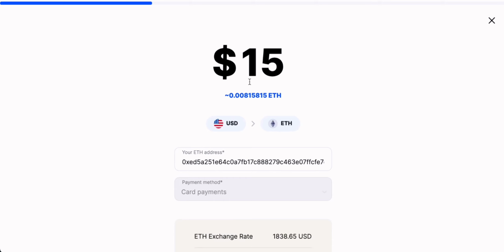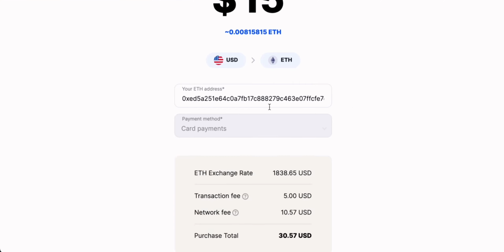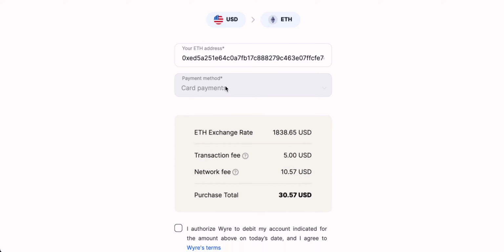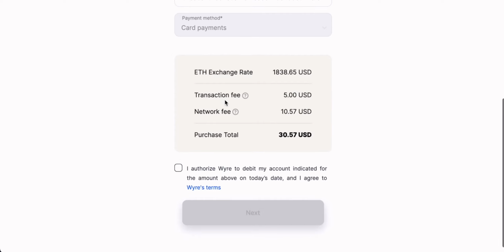many Ethereum that you can purchase. You can choose your currency that you want to pay in right here and the token, obviously Ethereum, that it's being changed into. This is the address of your MetaMask wallet right here, and you do have to use a debit card for this. Now we can see some of the exchange rates and the transaction fee overall. You can see not just the transaction fee, but also the network fee. So they'll actually be using the Ethereum network to send those coins to you. So you have to keep all of these fees in mind.